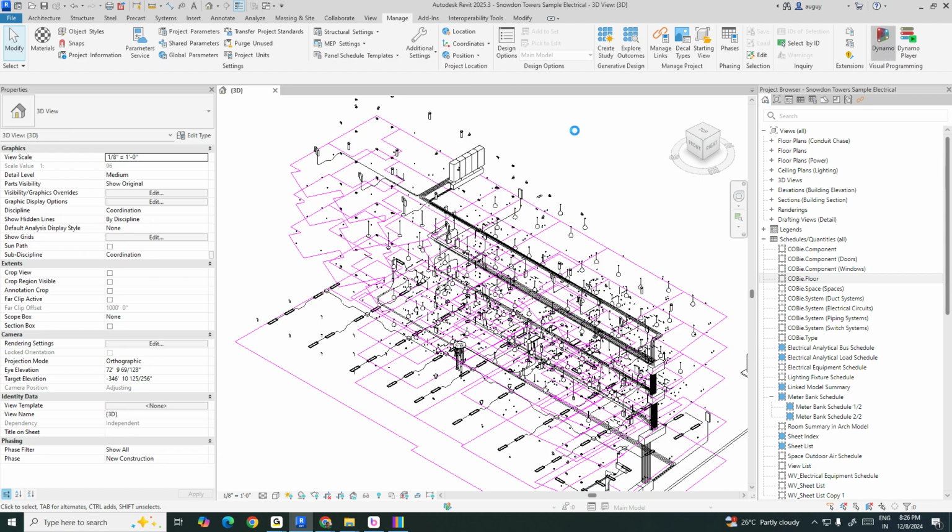In the Manage tab, under the Visual Programming panel, we have Dynamo and Dynamo Player. Dynamo is for people who want to step into the automation side, and Dynamo Player is for the rest of the people who don't know anything about coding or no-code tools and still want to use it. It's for complete newbies.